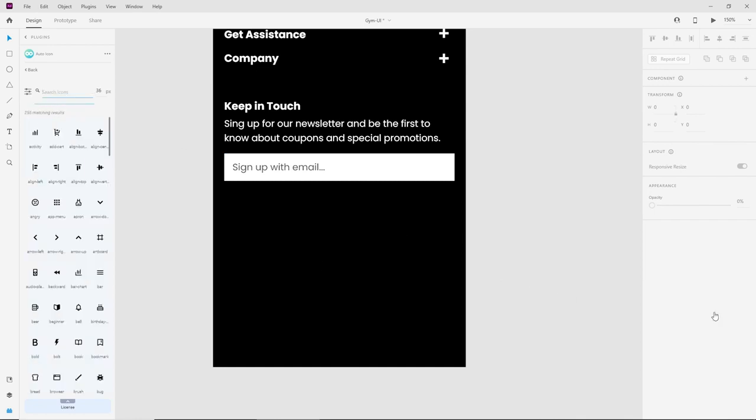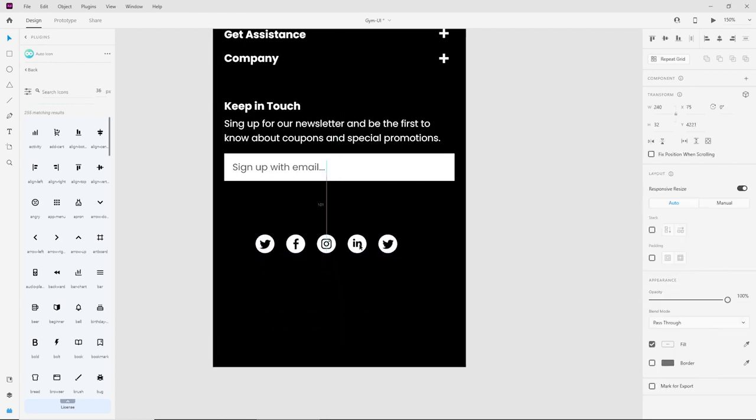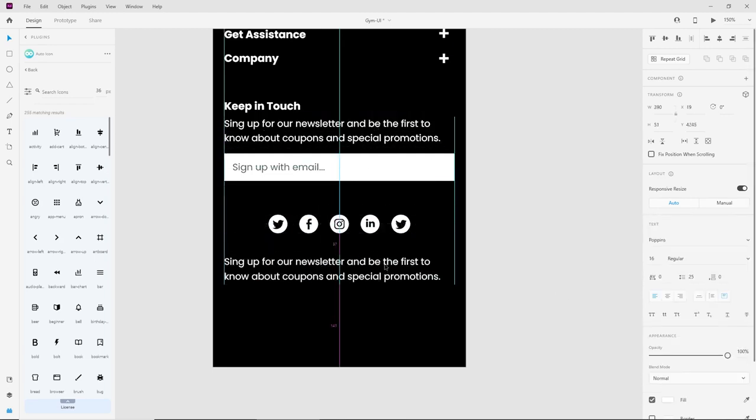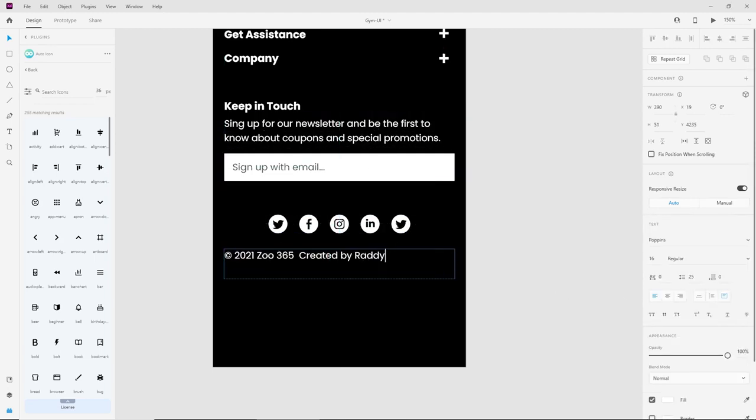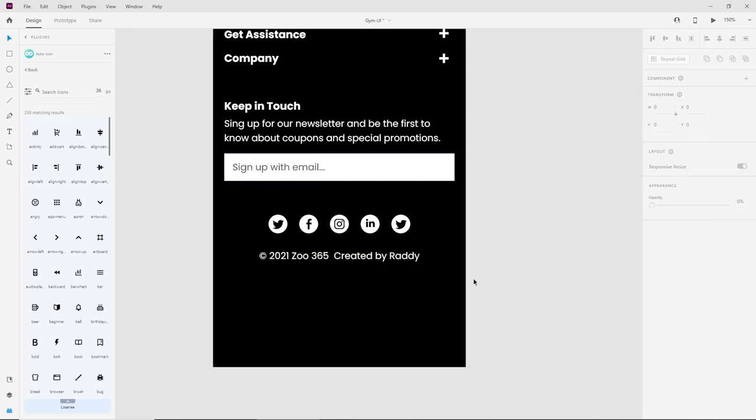So I found a few more icons for social media. I'm going to copy them and paste them, but you can use the same plugin to find the icons and just paste them around here. And then last but not least, I'm going to copy a little bit more text and do the copyright, which is copyright 2021 Zoo 365 created by ARAA, and then align this in the middle. This is looking pretty cool.